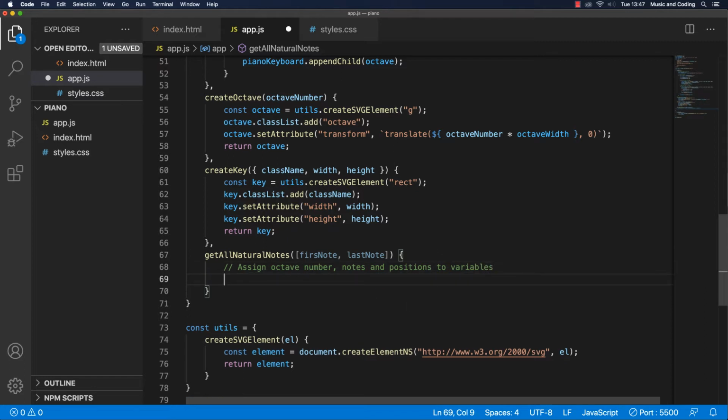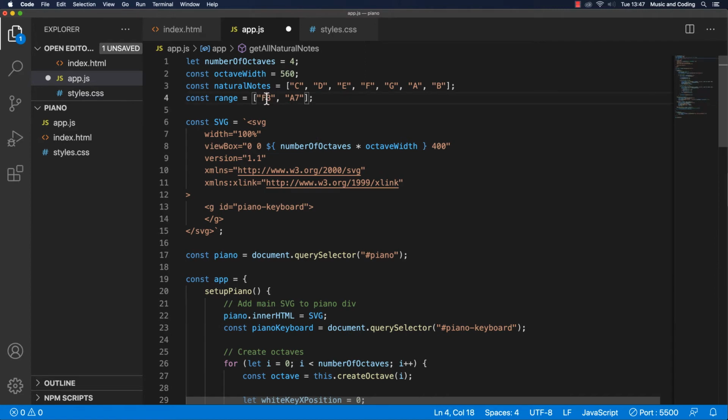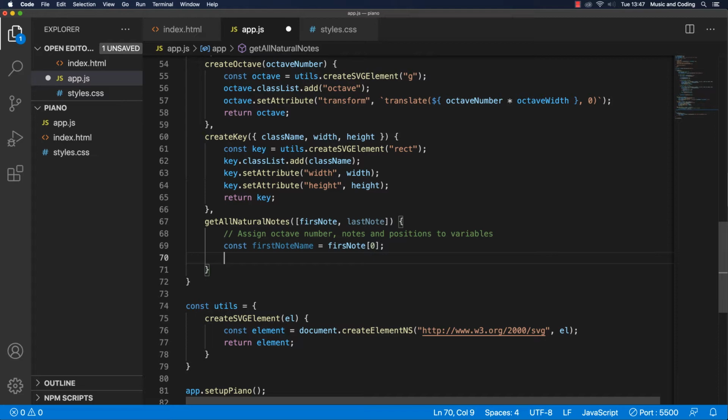So the first one we want to have is the first note name. So const firstNoteName. And of course, that is going to be the first value of our first note. So that's going to be firstNote[0], because that's the first value in that one. In this case, first note name is F3, so position 0 in this one here will be an F. And then we're going to need the last note name. Or actually, let's get the octave number while we're at it here.